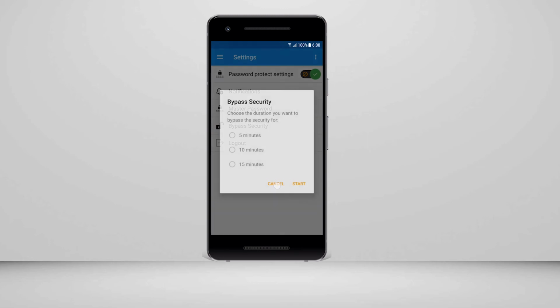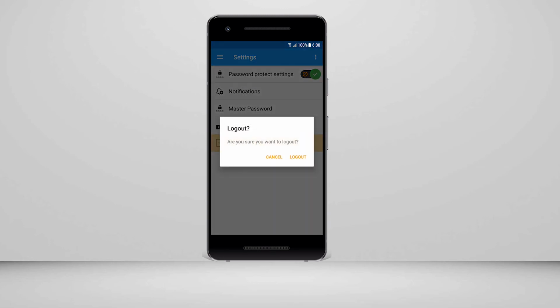The logout functionality is used if you want to log in to the parent app on any other device.